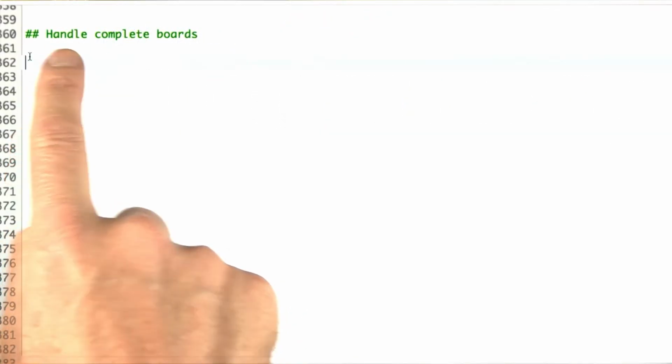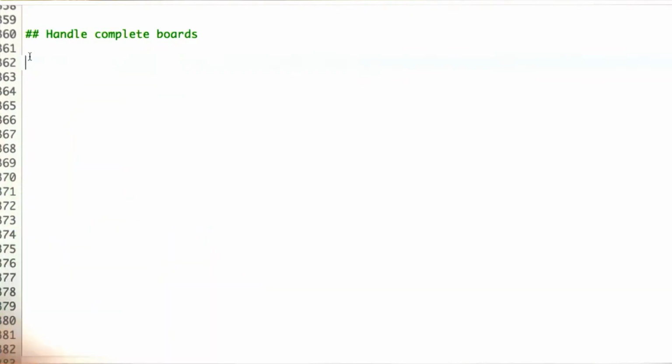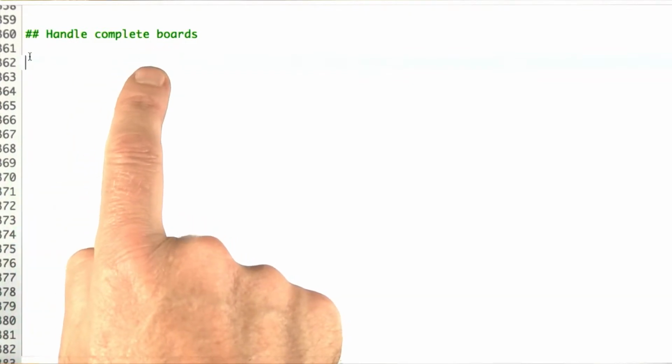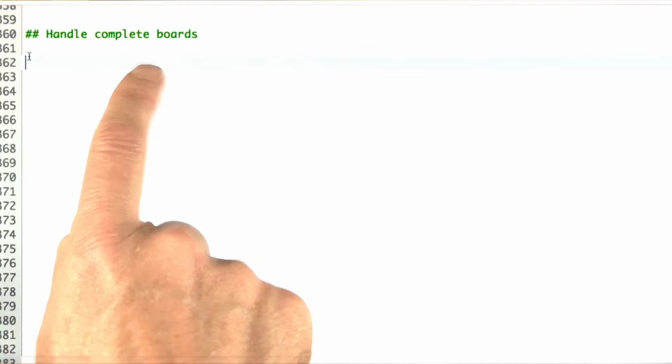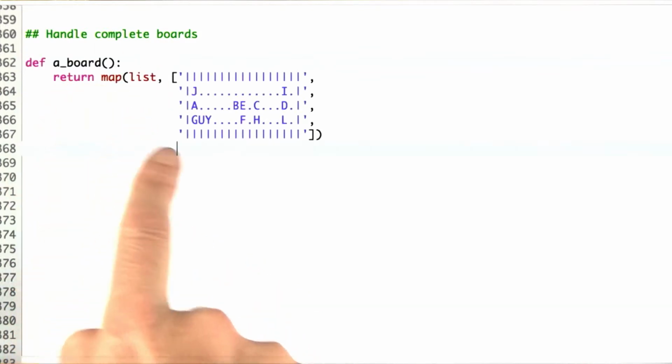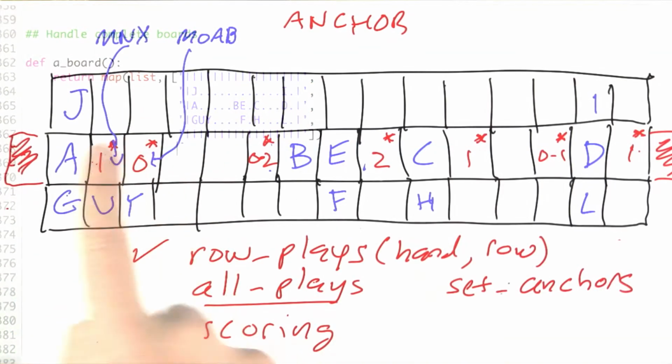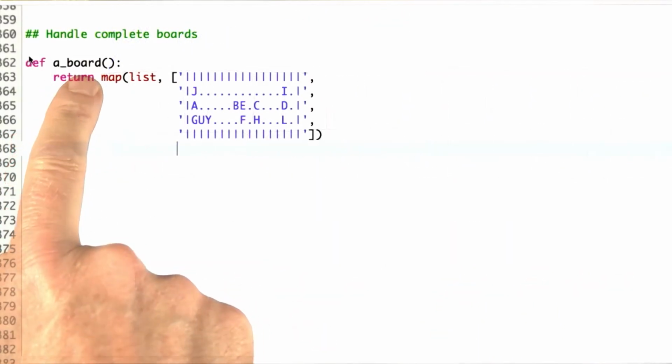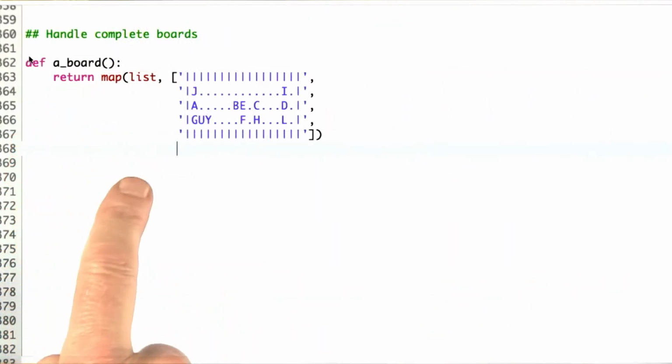So what do I want to do next? I want to handle complete boards, not just individual rows. So just as we did with rows, where we made up a sample row, let's make a sample board. So I define a function, a board, which returns a sample board. It's the same one we were dealing with here. Note that I'm making this a function rather than a variable definition.